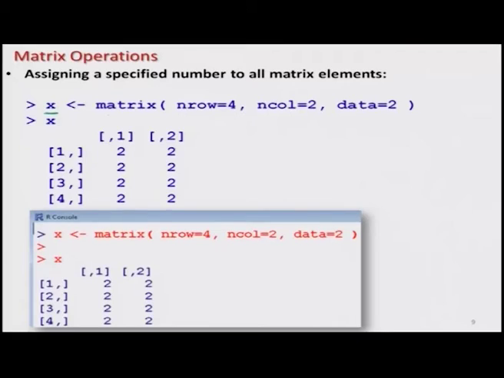For example, here you can see X, I am trying to define a matrix, and then I define the number of rows and the number of columns. Here the number of rows is 4 and the number of columns is 2, and now I need the data, which is only 2 in all the entries. So, I write data is equal to 2, and as soon as I do so, I get this type of output.